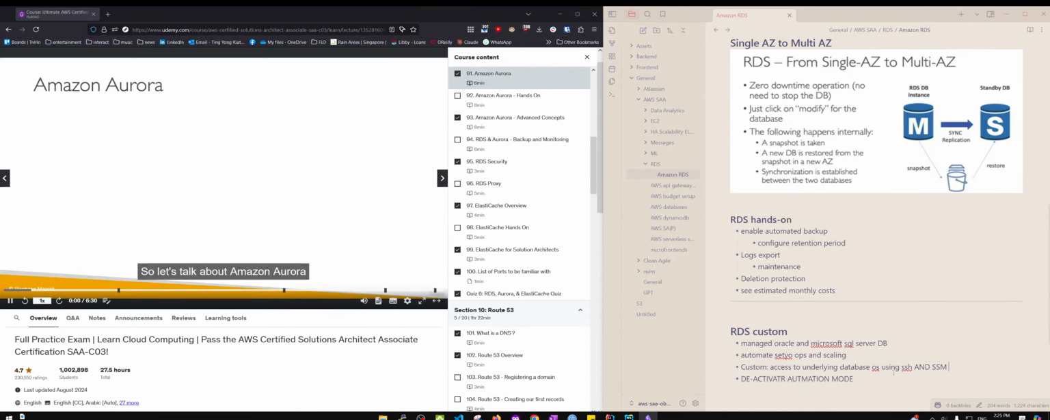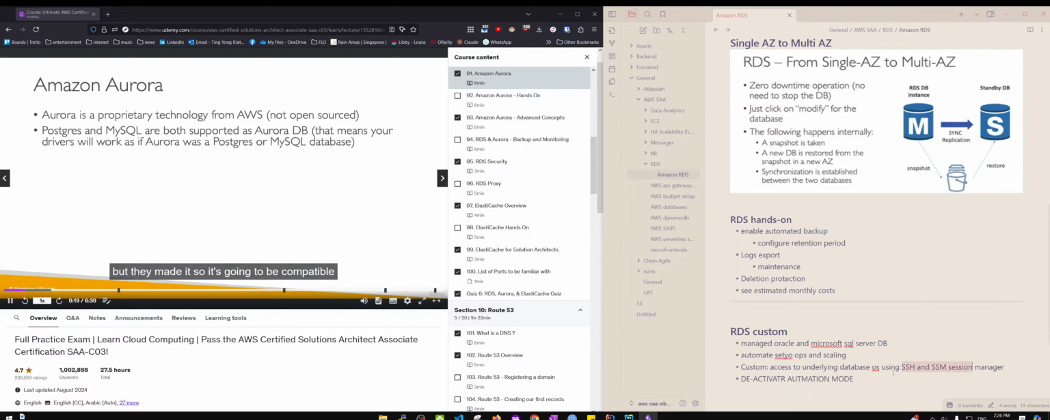So let's talk about Amazon Aurora because the exam is starting to ask you a lot of questions about it. Now, you don't need deep knowledge on it, but you need enough high-level overview to understand exactly how it works. So this is what I'm going to give you in this lecture. Aurora is going to be a proprietary technology from AWS. It's not open sourced, but they made it so it's going to be compatible with Postgres and MySQL. And basically your Aurora database will have compatible drivers. That means that if you connect as if you were connecting to a Postgres or a MySQL database, then it will work.